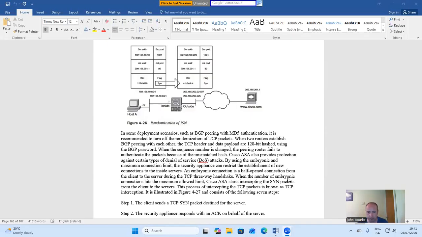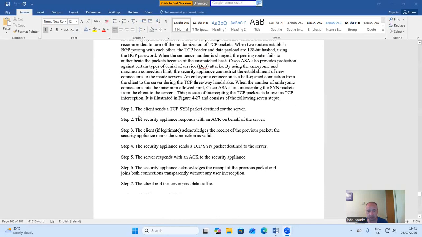When the number of embryonic connections hits the maximum allowed limit, Cisco ASA starts intercepting the SYN packets from the client to the servers. This process of intercepting the TCP packets is also known as TCP interception, as illustrated in figure 4-27, and consists of the following 7 steps. 1. The client sends a TCP SYN packet destined for the server.